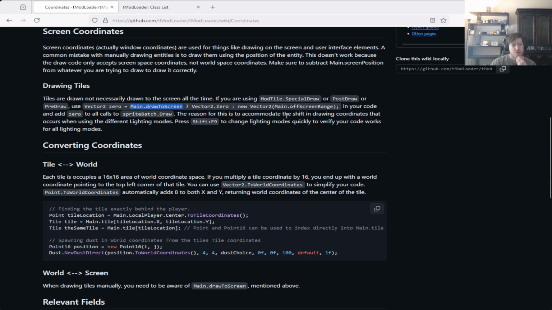So for this to accommodate shift and drawing coordinates that occurs when using the different lighting modes, press Shift 9 to change lighting modes and quickly edit and verify your code works for all lighting modes.